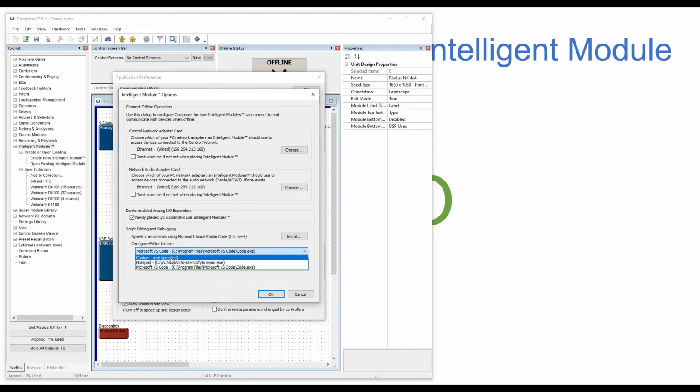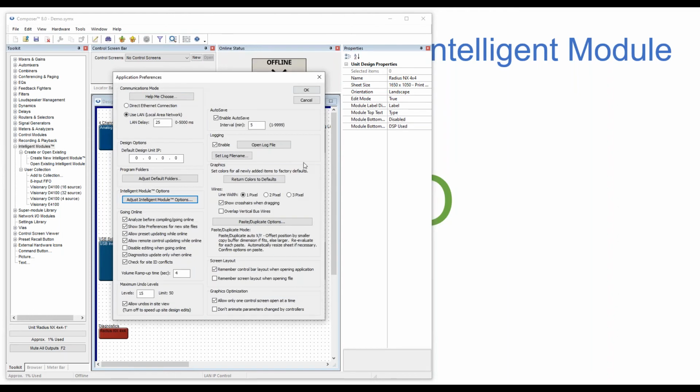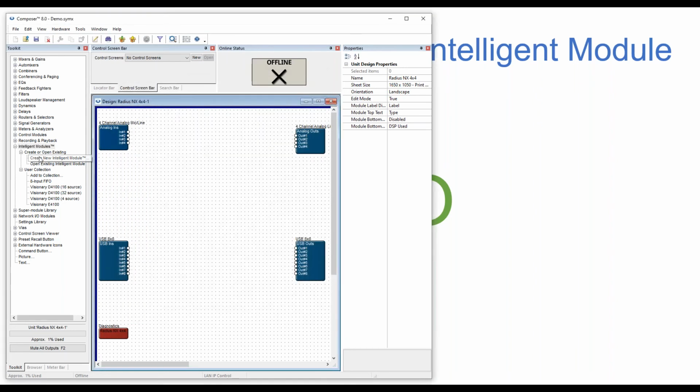Or you can choose a custom one. And Notepad is always available on a machine, just in case you're on a client's machine and you don't have any other editor, you can quickly use Notepad to make a tweak. But we definitely recommend getting a good programming editor, and Visual Studio Code is a good one if you don't already have a preference. Cool, so let's make an intelligent module.